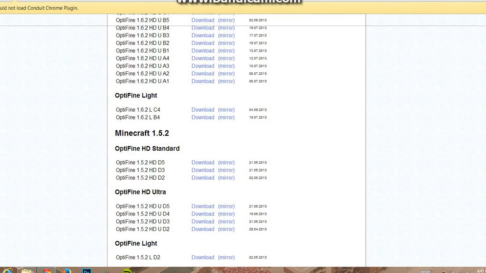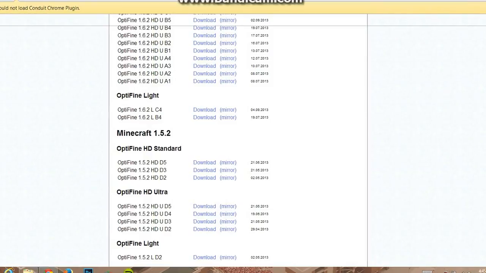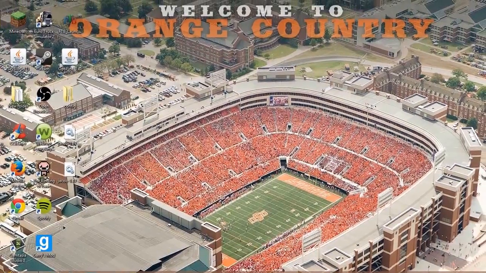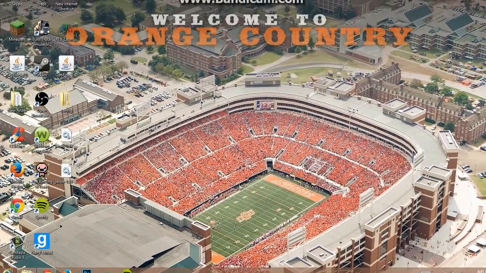Once you get that stable version, go back to your download page. You want to save it on your desktop.